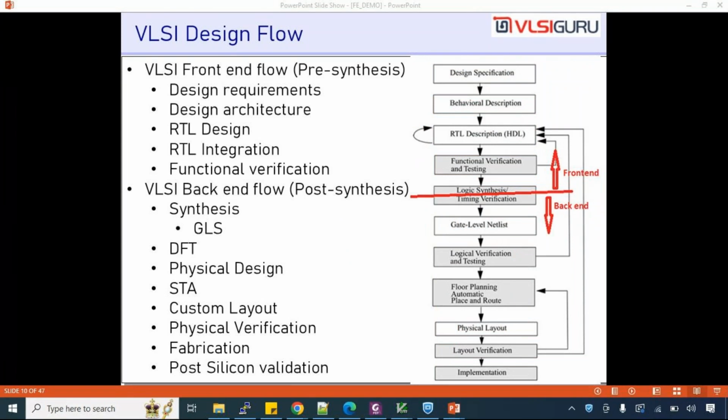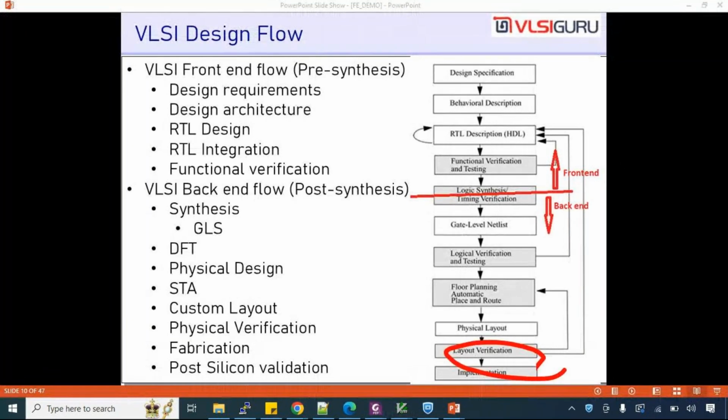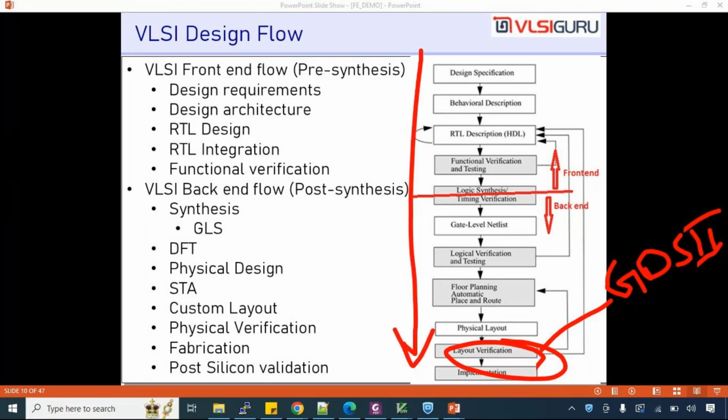Okay. Once you have implemented the flow, what is the output of this stage? Output of this stage is called as GDS2 file. What is the output of the VLSI flow? Let's say for me, the output of my construction is what? House, the readily available house. In case of VLSI flow, you're going through all this flow. Finally, you get one file. What is that file? GDS2 file.